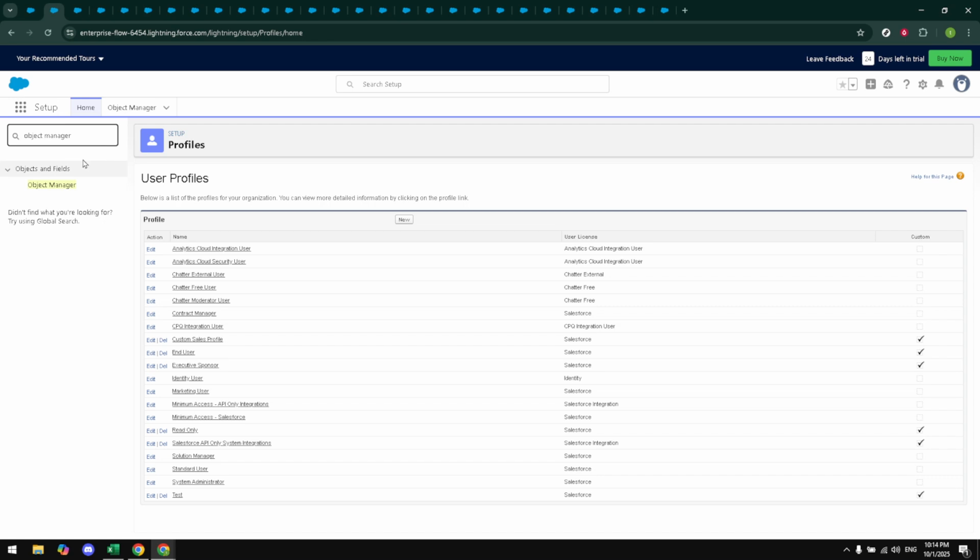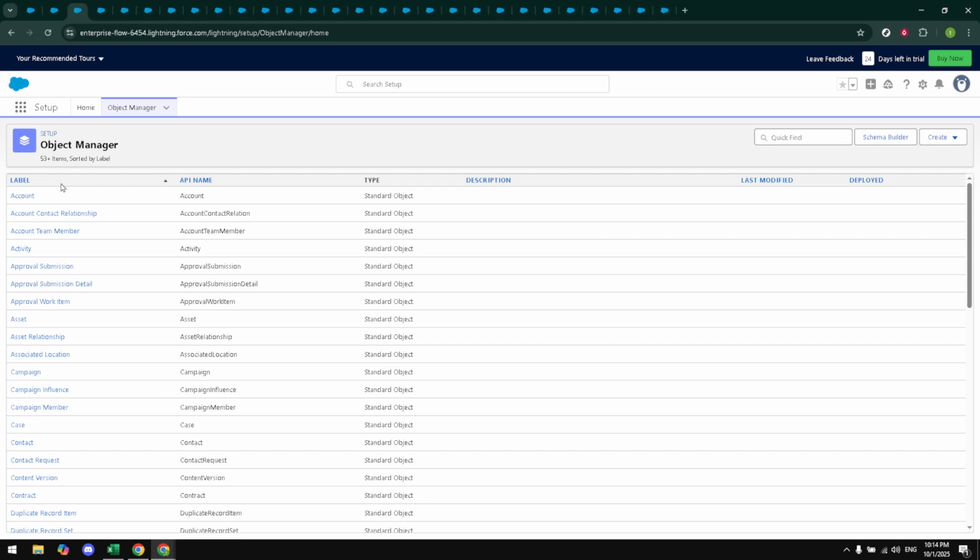This search will lead you directly to the Object Manager interface. Think of the Object Manager as your command center for managing the data structures within your Salesforce environment. Here, each object holds specific data points, such as accounts, contacts, and more, depending on how your organization has configured Salesforce.